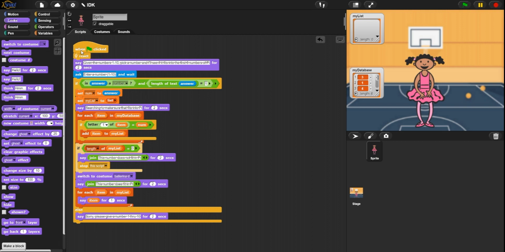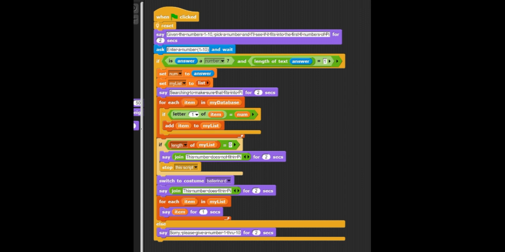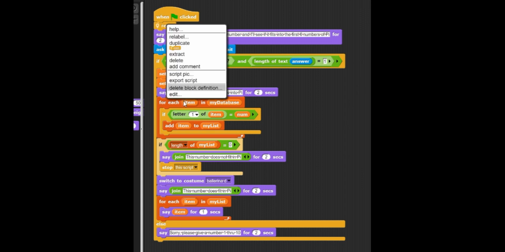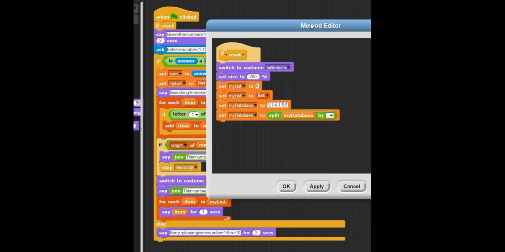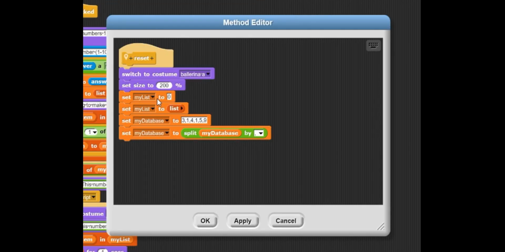Okay, so let's see. First we've got our giant block of code, and then let's go into our reset block first. As we edit that, we can see that we first do some basic manipulation, and then this is where we create the list. So we set my list to 0, my list to list, and then set my database to, I didn't even mention, the whole purpose of my code today is to make a code that checks if a number inputted 1 through 9 is equal to any number in the first 6 digits of pi. So that includes 3, 1, 4, 1, 5, and 9.